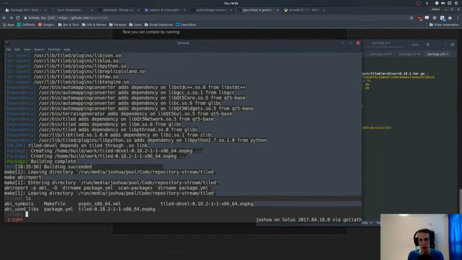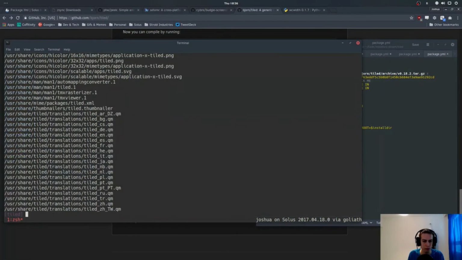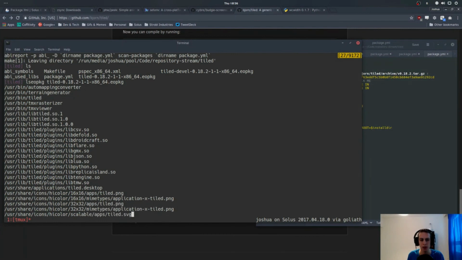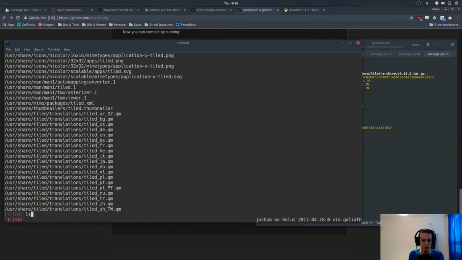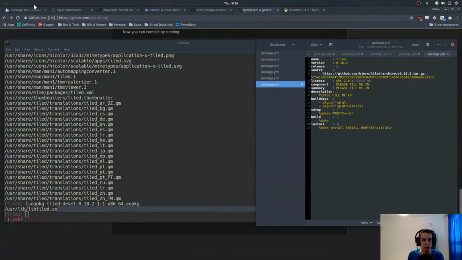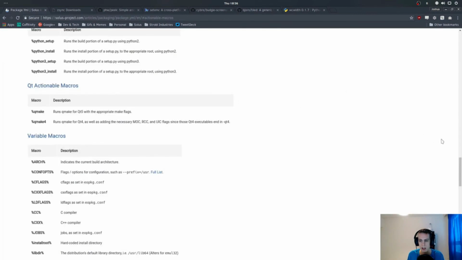And as you can see, we now have the tiled and tiled-devel EO packages. And within that, we have the binaries, we have their libraries and plugins, their desktop files, and their icons that they provide as well. And in their tiled-devel, we just have that libtiled.so file. And that really is it in terms of the actionable macro.